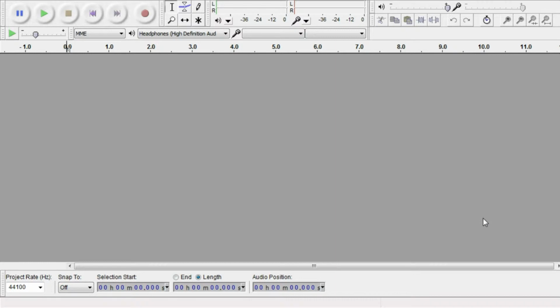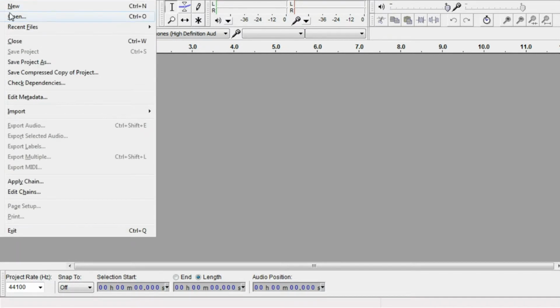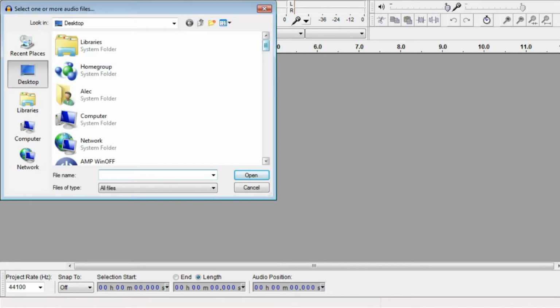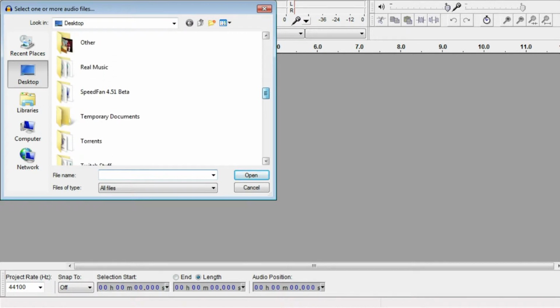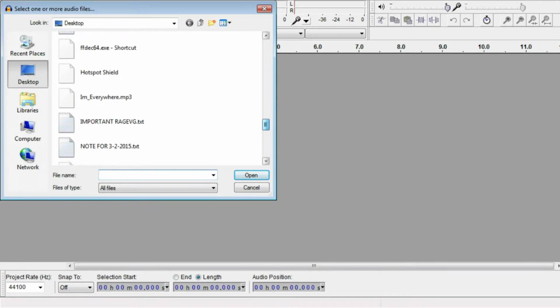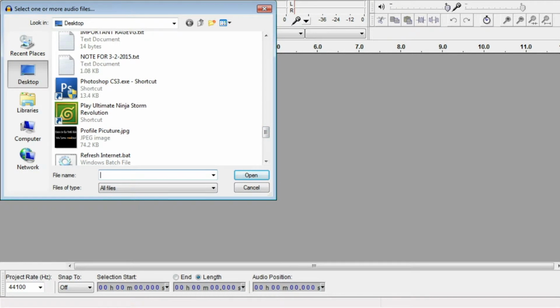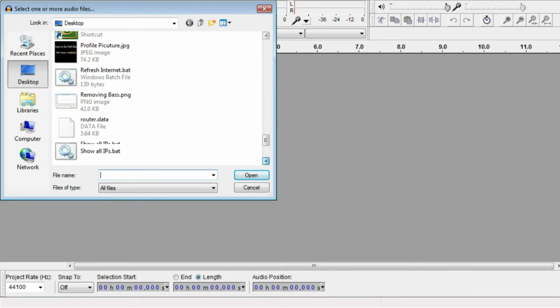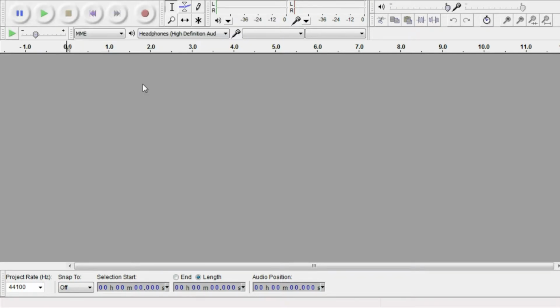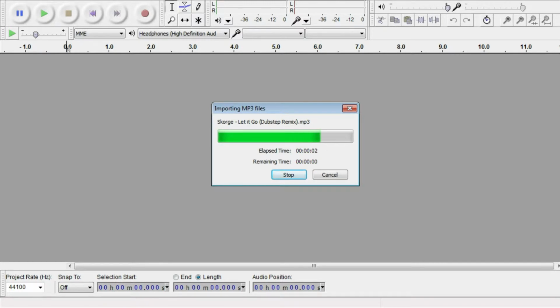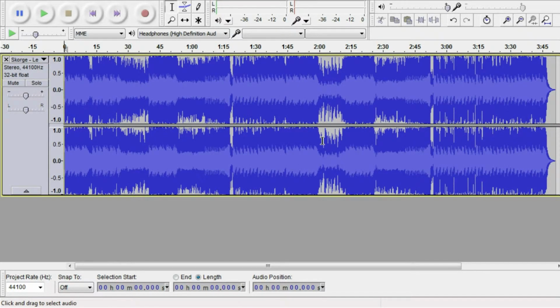So, first of all, we are going to add our song. Alright, got it open. Sometimes I like to drag the song to Audacity, you know, the actual shortcut for it, but either way really doesn't matter as long as you get the song in Audacity. I'm going to be bass boosting Skorge's Let It Go remix, which I hopefully will remember to put a link to the original artist in the description if you wanted to actually see that. So, yeah, we're going to get going here.